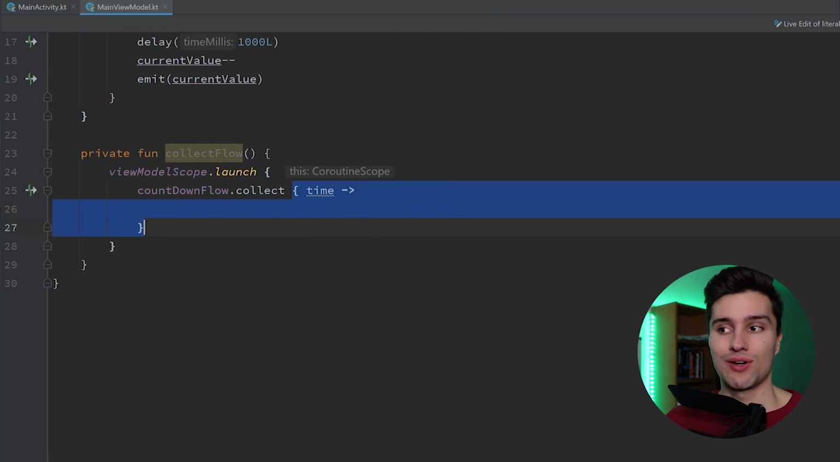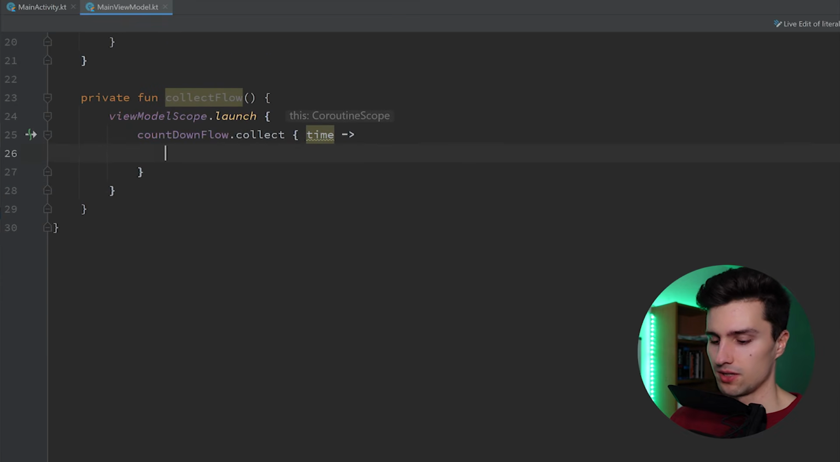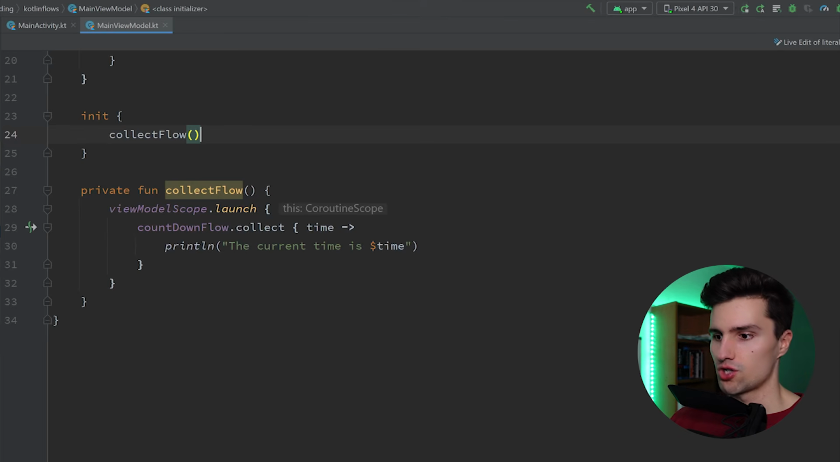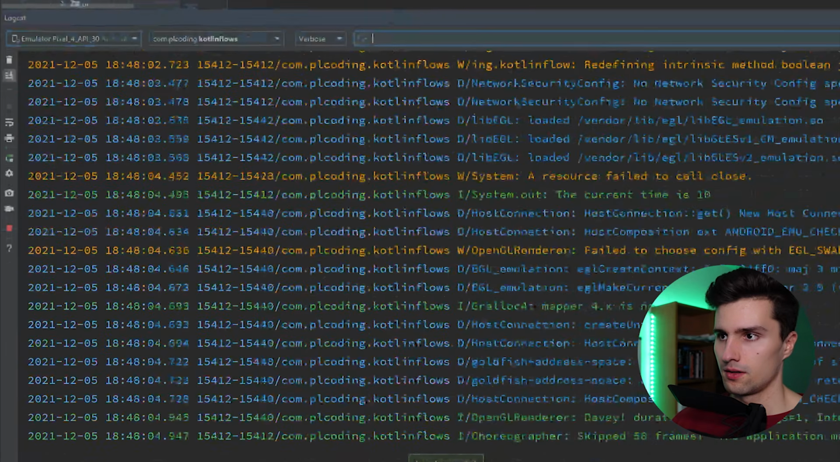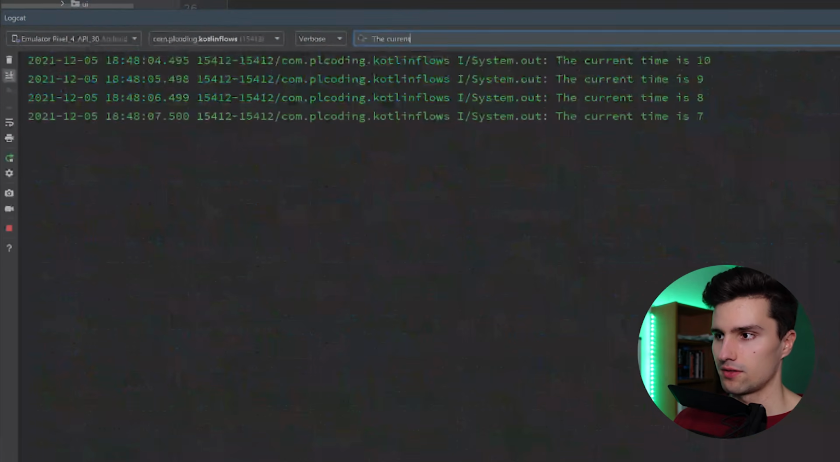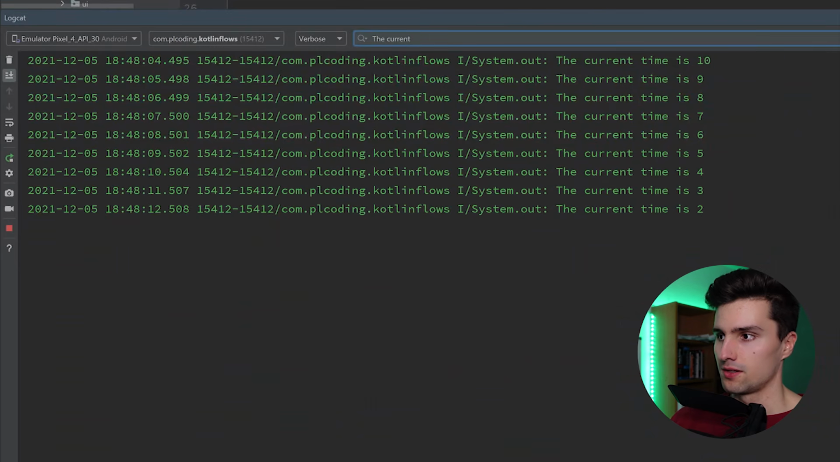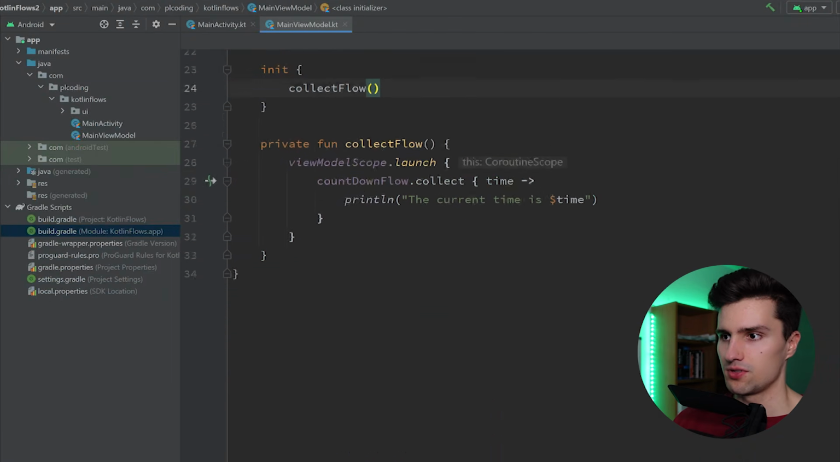So this block is now triggered every single time when we call emit here in our flow. So we could simply say println, the current time is, and then simply insert our time. Making sure that we also call this function, so collectFlow. And if we then relaunch our app and actually this time take a look in Logcat and search for the current time is, then you can see it's actually working exactly the same way. So that is how we can collect flows if we don't use the Compose state.